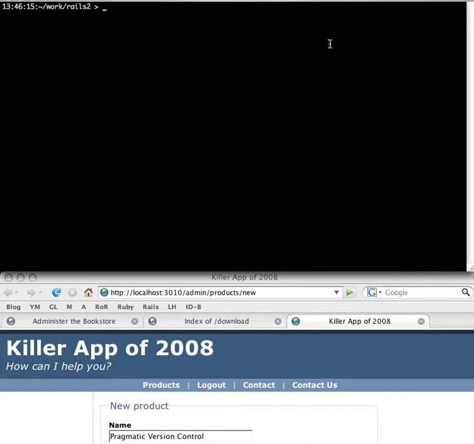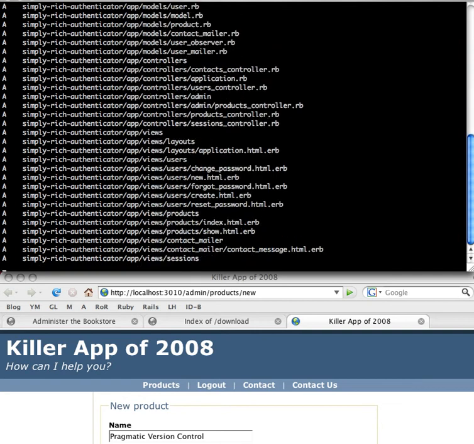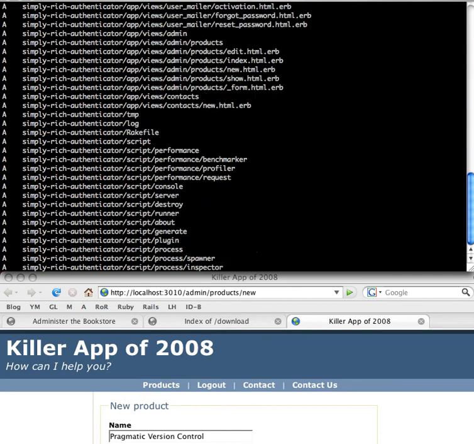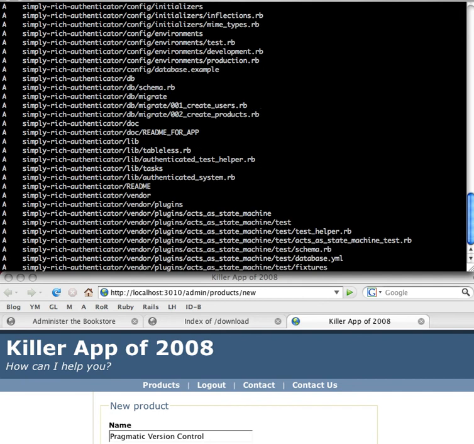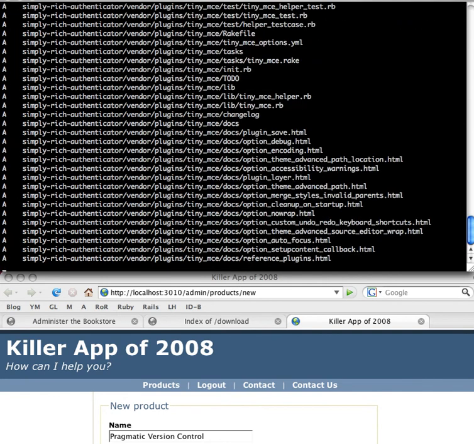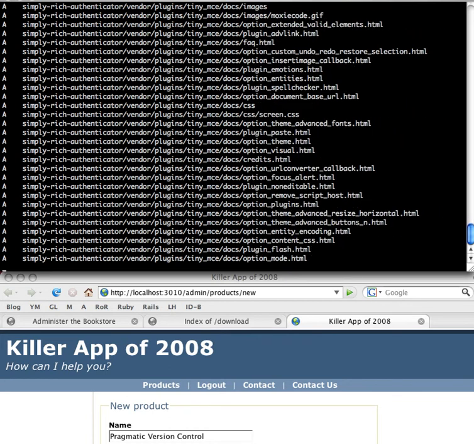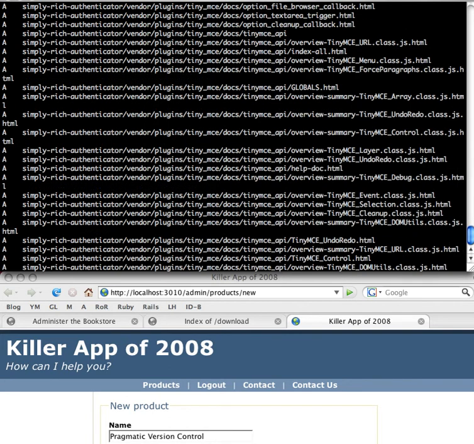I'm going to check out the Simply Rich Authenticator as a committer. I have access to this as Subversion, so if you're trying to do this using the read-only version, it won't work. You need to have your own SVN repository, and in your project you need to have commit access to it. Okay.